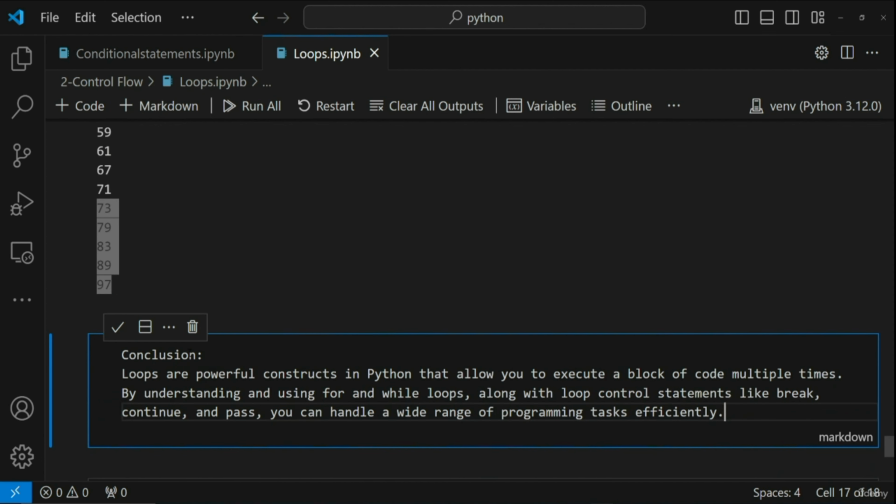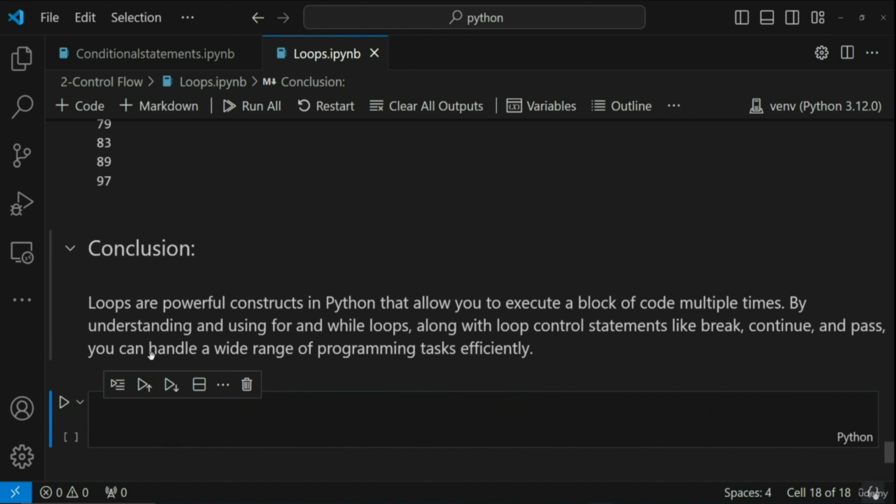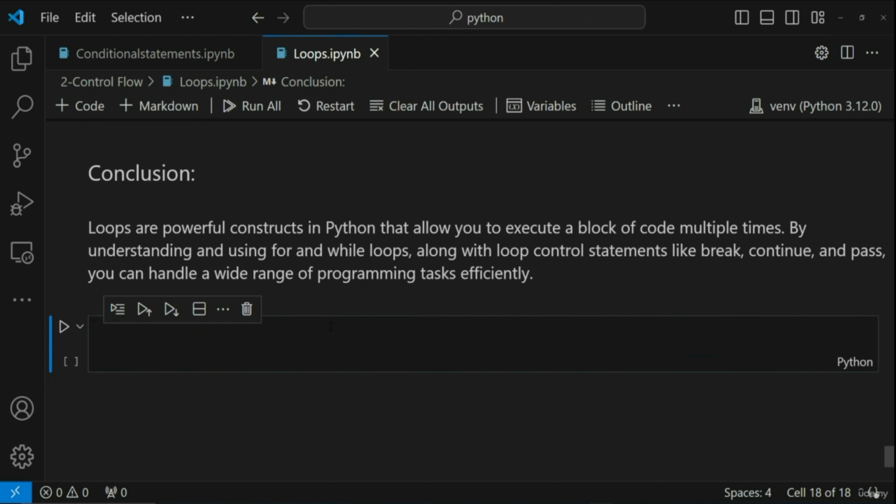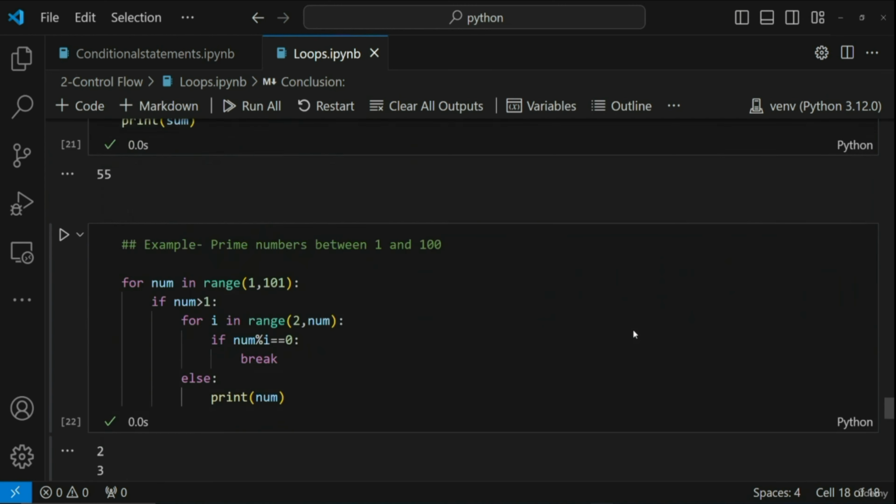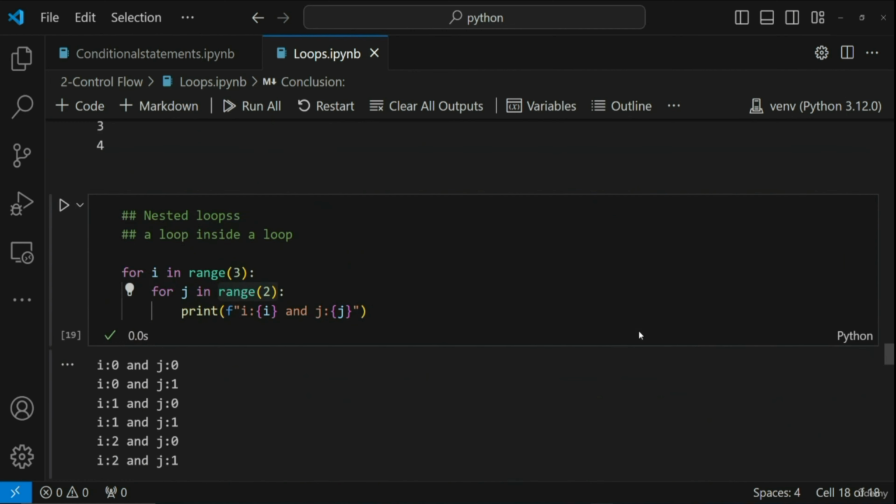Okay. So the conclusion is that loops are really powerful. Loops are definitely very, very powerful in Python, as they allow you to execute a block of code multiple times. By understanding and using for and while loops along with loop control statements like break, continue, and pass, you can handle a wide range of programming tasks efficiently. And you'll be seeing that when we discuss more examples.